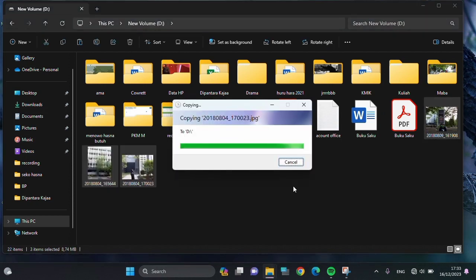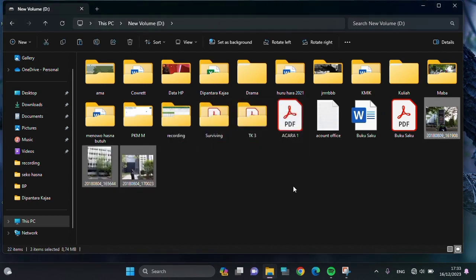Okay. Alright guys, and now the photos have been transferred to my laptop, and that's how we can transfer photo or video from Android device to laptop or PC.